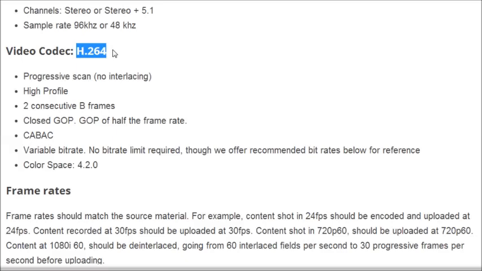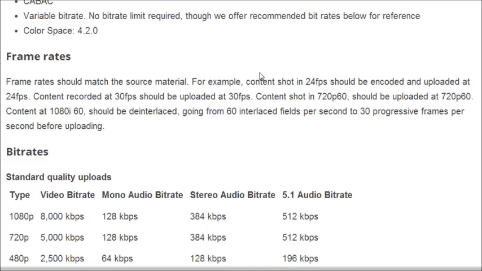H.264 is the standard video codec pretty much across the board. If you use Camtasia Studio 7 or 8, it is compatible. Frame rates, as you can see, for example, if the content is shot in 24 frames per second, then you should encode it and render it in 24 frames per second.